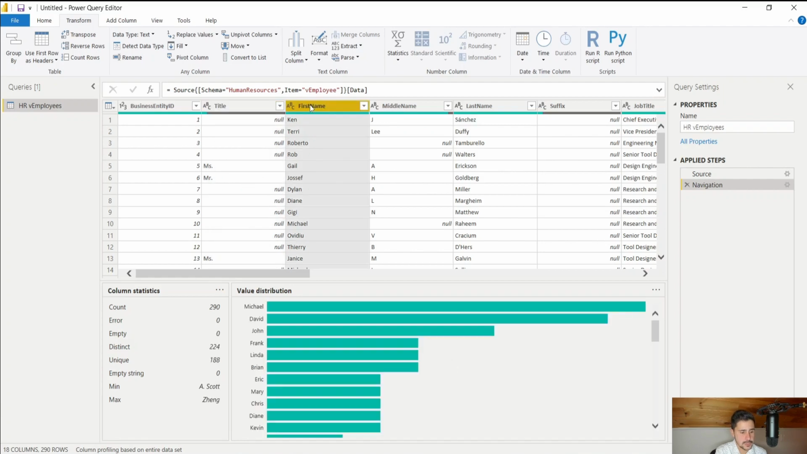So for example, our first name of our employees here is a text column. So we would be able to split this column by a delimiter or by the position, number of characters. There's a lot of different options in here. We can also format this column. So we can make it all lowercase, uppercase. We can capitalize each word, and we can trim, which would mean to remove any leading or trailing blank spaces, and we can clean it up by removing any non-printable characters.